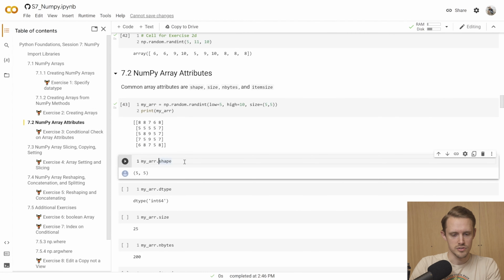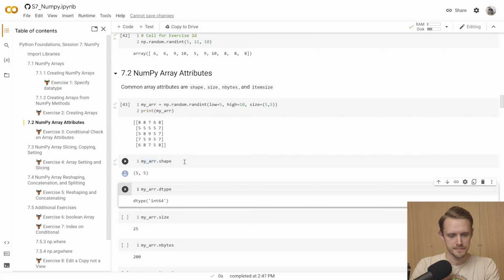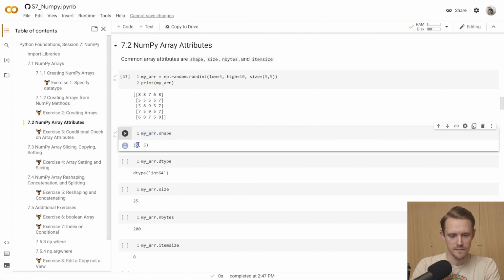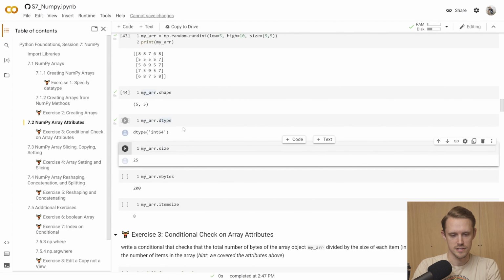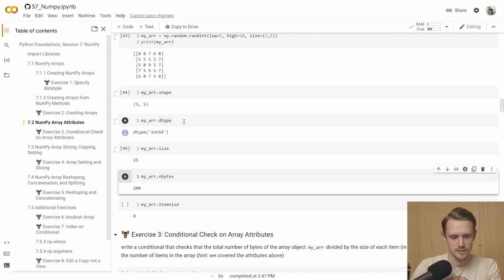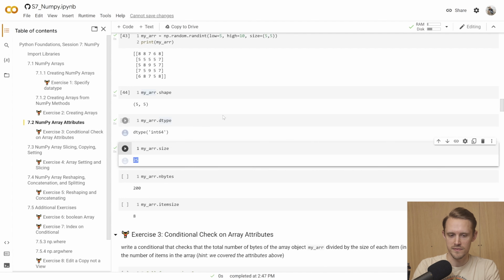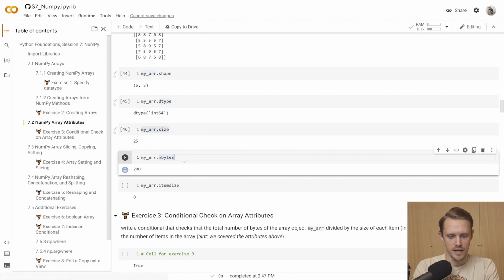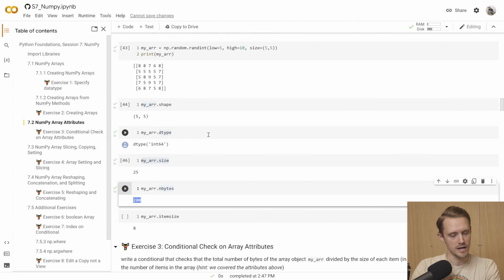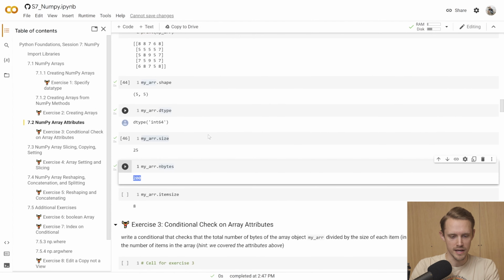Okay, so let's try and access these attributes. So here's .shape. The number of rows will come first, followed by number of columns. We have .dtype, which shows us the data type of every element in the array. We have my_r.size, 25. Well, 5 times 5 is 25. So I'm going to think this is the number of elements in the array. My_r.nbytes. Perhaps we could posit that this is the total number of bytes of the array.